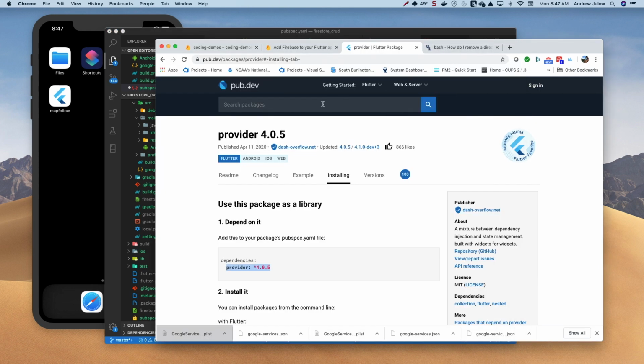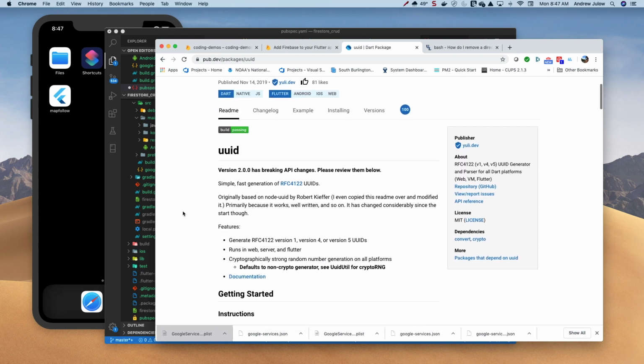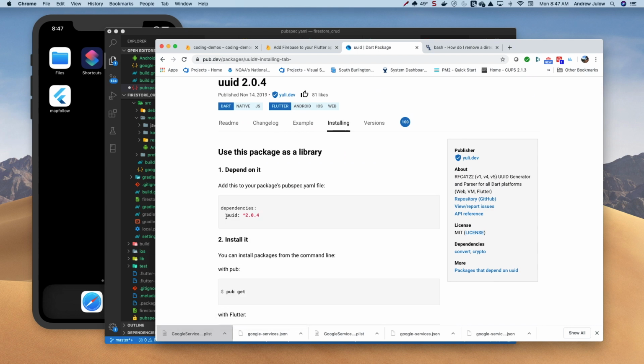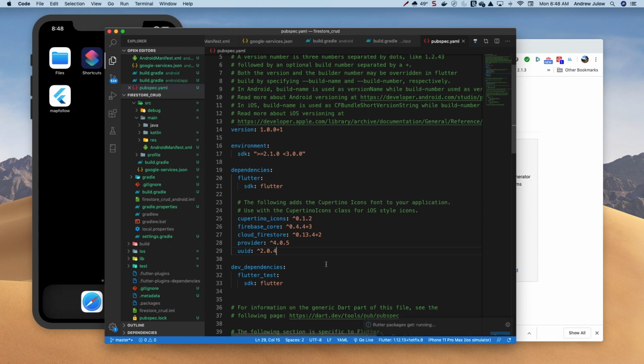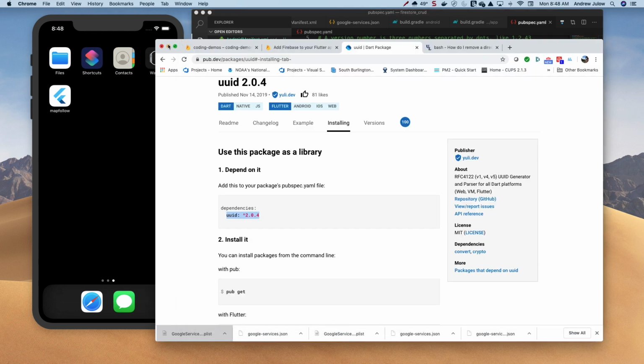And one more, I want to grab UUID. And this is what we're going to use to generate a unique ID when we input a record into Firestore. So again, go to the installing tab, grab the latest version, and paste that into your pubspec.yaml. Hit save, let VS Code do its import. And we are ready to start the application.